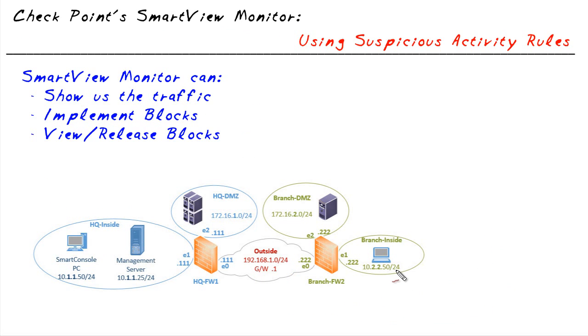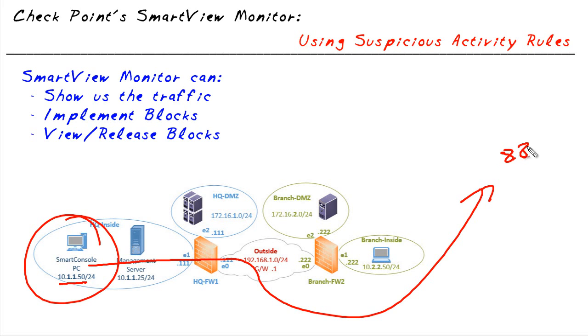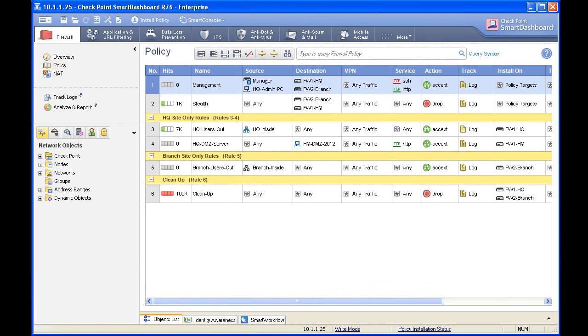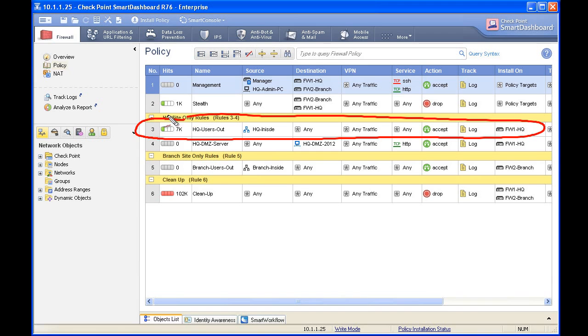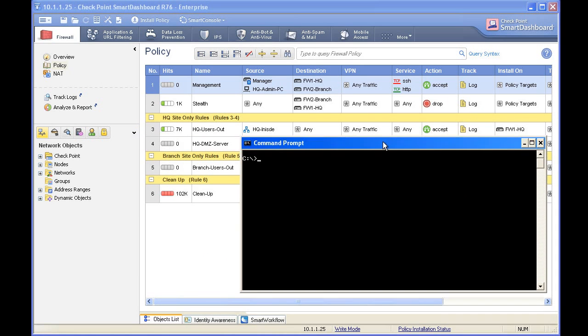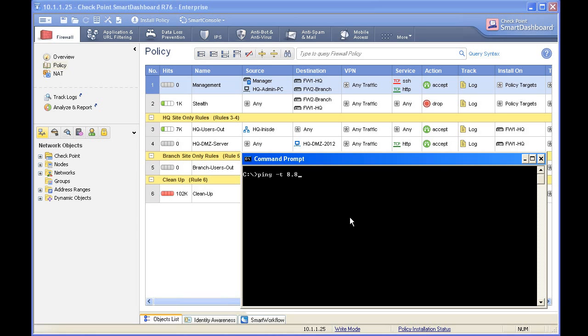So here's the lay of the land for our topology. We're going to go ahead and launch some ping packets right here from this PC at 10.1.1.50. They'll go out through the firewall, out to the internet to 8.8.8.8. We'll identify that traffic in SmartView Monitor, and for the purposes of this demonstration, we'll then go ahead and block that specific traffic. So inside SmartDashboard, here's the rule that's allowing traffic to go out. So this says that any devices on the inside network going anywhere else, we're going to go ahead and allow that traffic through, and we're going to log it. So let's bring up a command prompt, and let's do a continuous ping out to 8.8.8.8.